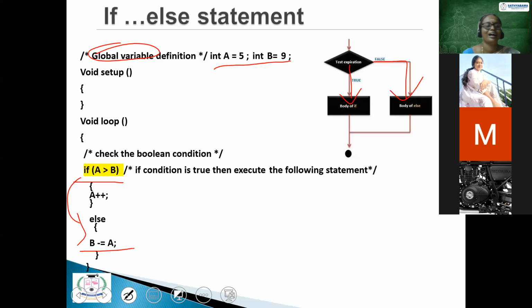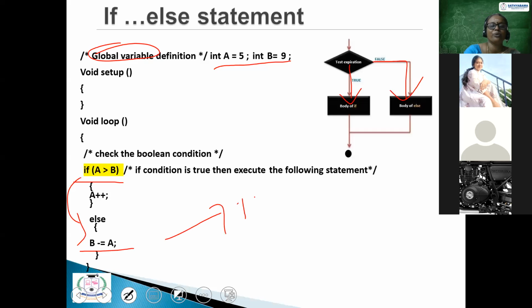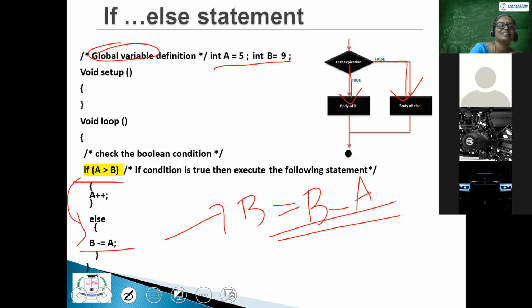What is the next sentence they have given? B equal to B minus A. Definitely it will execute this instruction only, because the first condition became false. So automatically I will execute the other body of instructions.